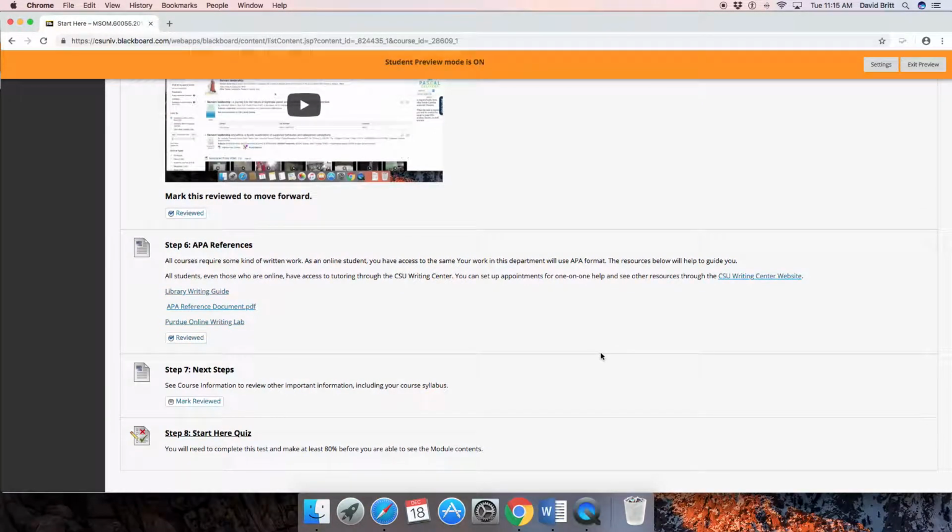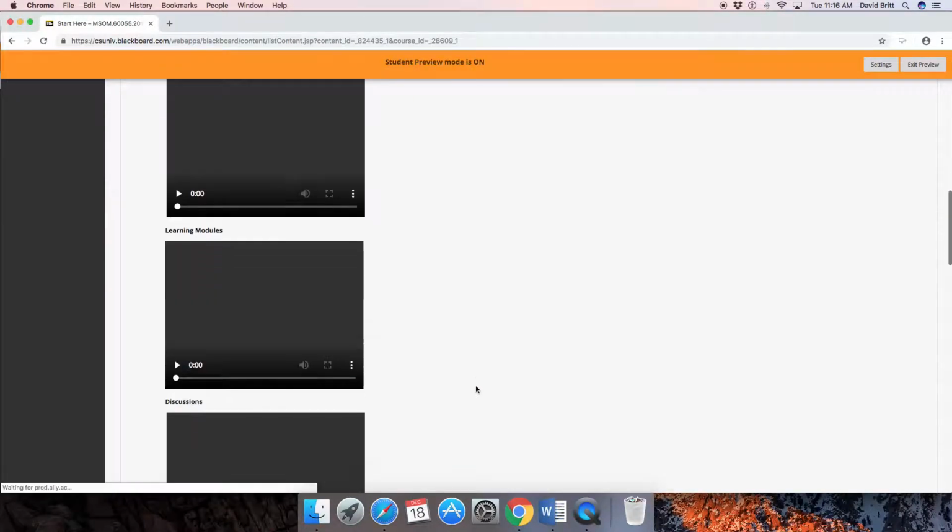And then step 7 just gives you some additional information that talks to you about the importance of the course syllabus. I would encourage you to print that out, make sure that you read it, make sure that you have it close by, because it will give you additional details on the grading scales, the rubrics, and other things that we use in the courses. And when you're finished doing that, click Mark Reviewed.